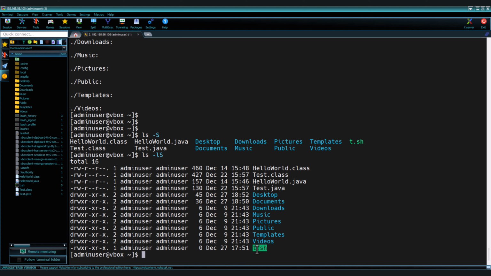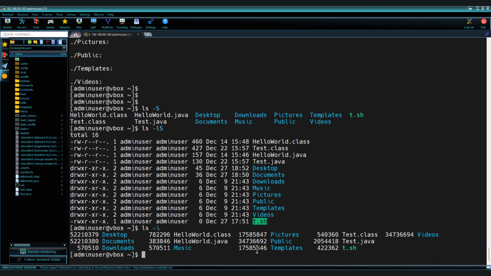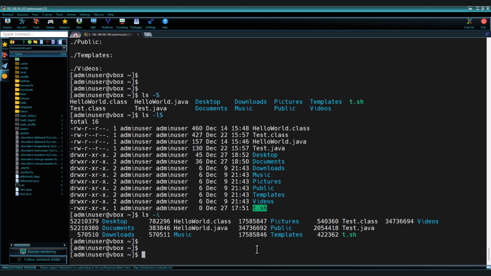And to view the inode number, you can run ls -i. You can see the inode number. It displays the inode number for files, which is a unique identifier in the file system. Inodes are useful for advanced file system operations. As of now, we are seeing only the basic information on how to view the inode numbers.